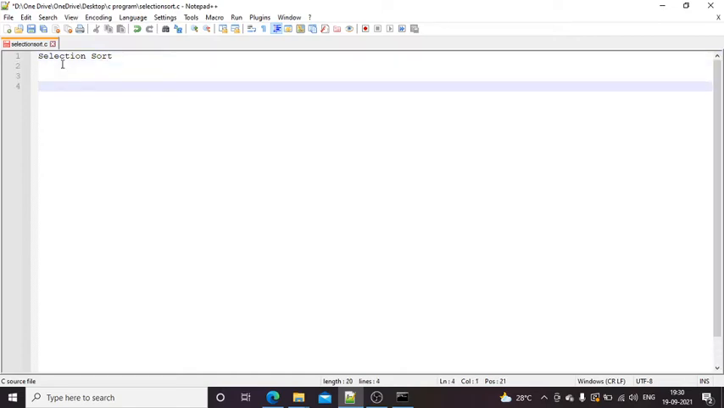So what does selection sort do? Suppose we take an example. These are the numbers 4, 5, 3, 1. I want to make some modifications: 14, 13, 10. So this is the list of numbers I want to sort.